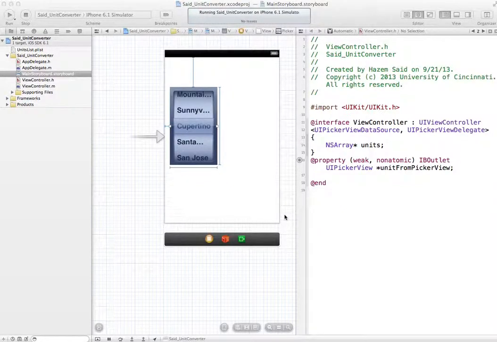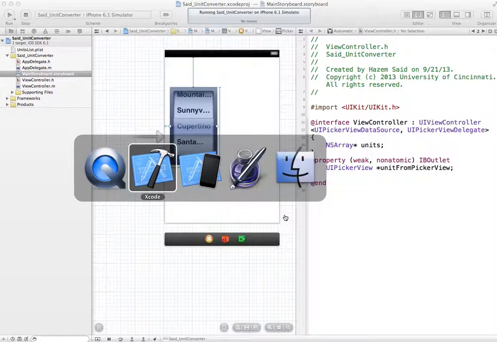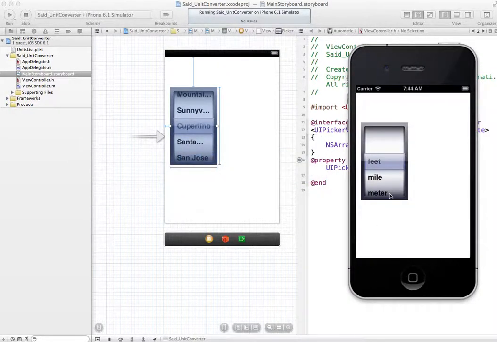Hello everyone. In the previous video, we were able to establish the model, the view and the controller, and we were able to load the units from the file into the picker view in our app. We accomplished this by going through the controller and loading the array and so forth. So in this video, you can refer to the previous videos to review what we have done and how we got to where we are now.